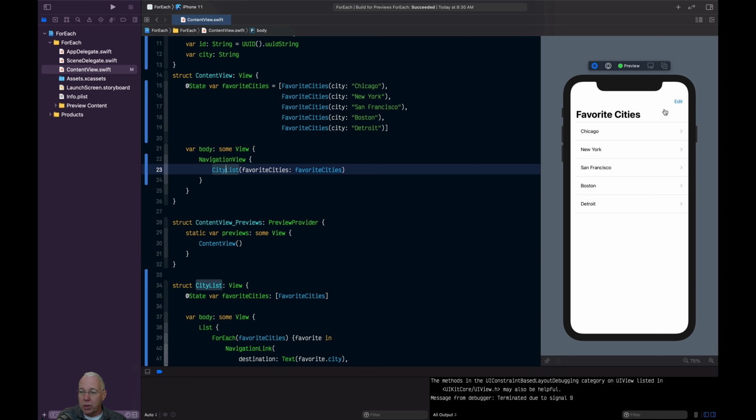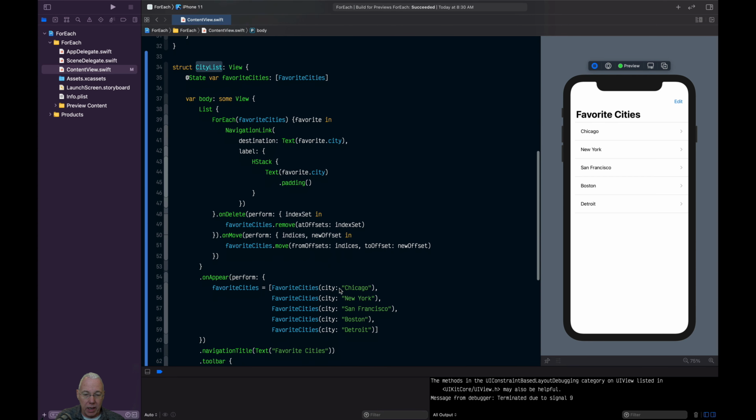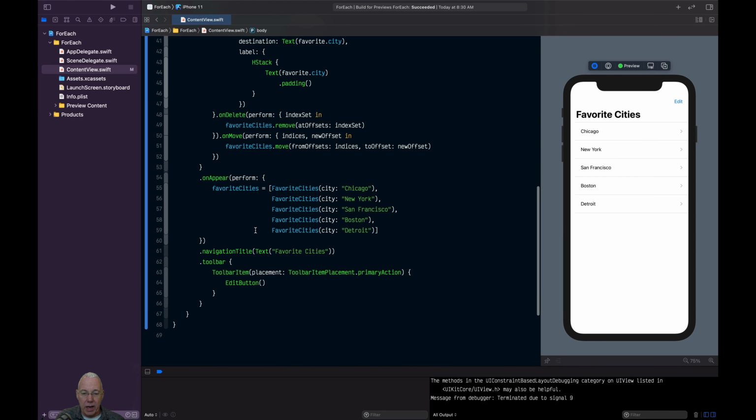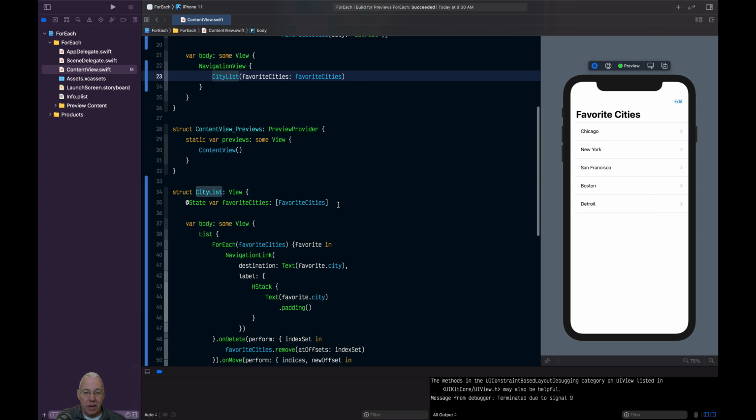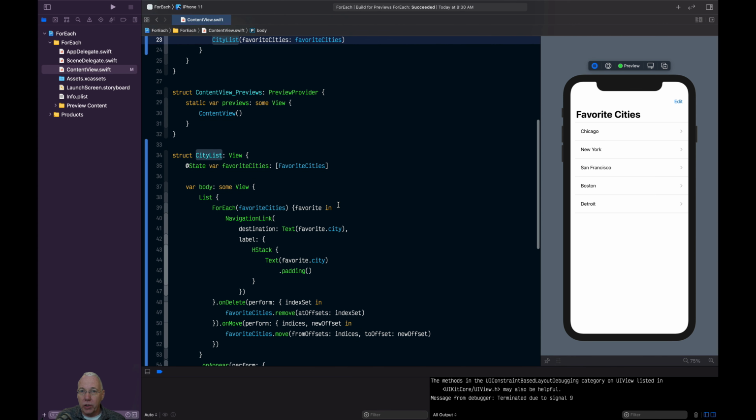And just to prove that this still works, if I were to delete Chicago, for example, and say done, and then let's tap into San Francisco, when I come back, notice Chicago came back because down here we still had that on appear where we're reinitializing our property to all 5 cities. So that's a great way to separate things out.